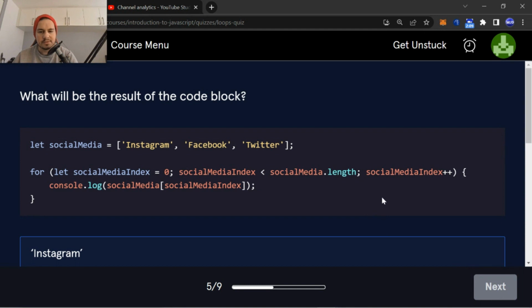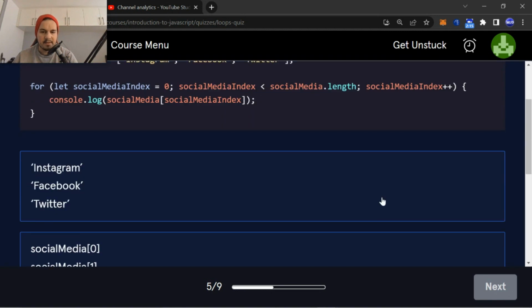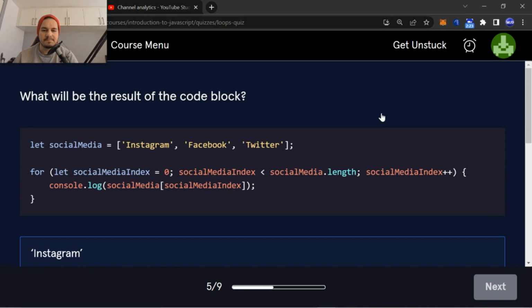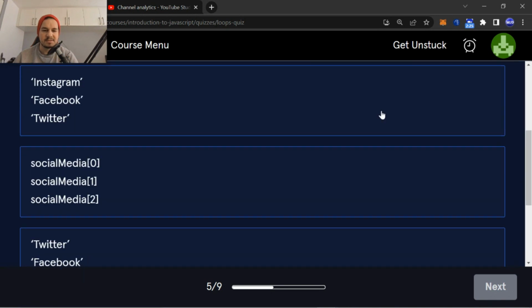What will be the result of the code block? Let socialMedia equal Instagram, Facebook, and Twitter, then length plus plus. Yeah, it's going to be Instagram, Facebook, and Twitter.